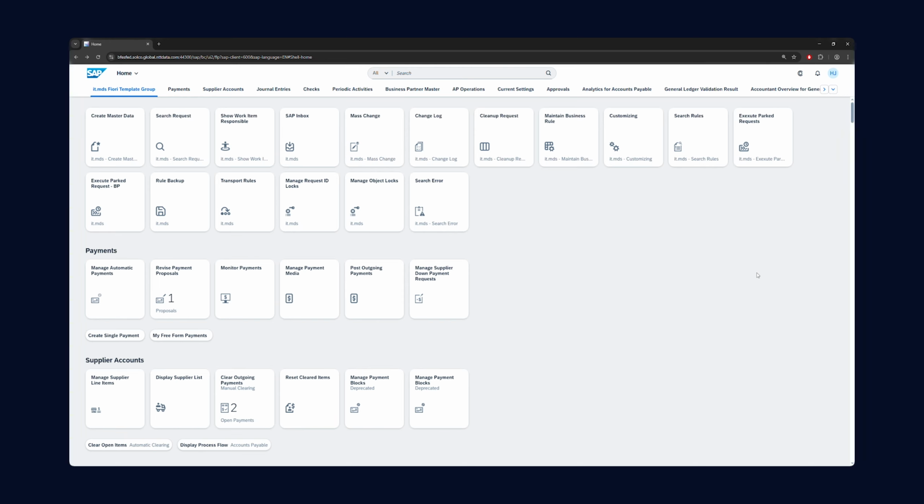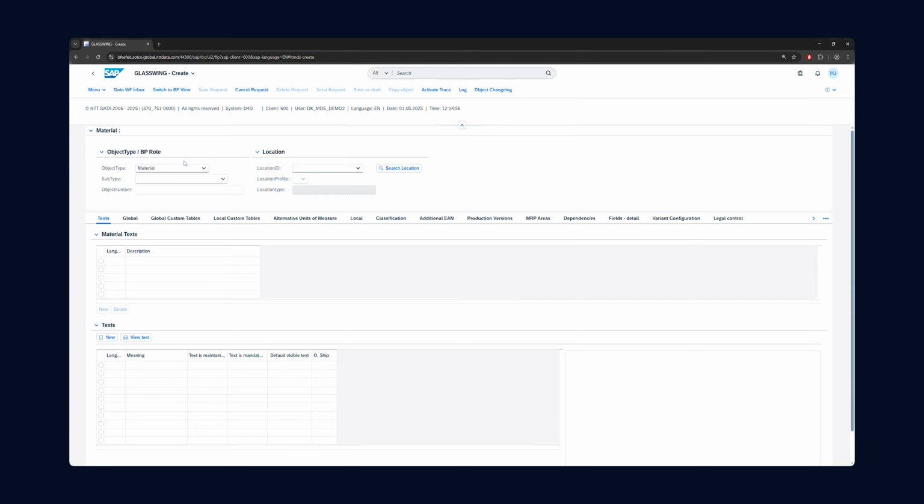GLASSWING can be accessed from Fiori, from a GUI transaction, or from a link in the browser. In this case, I am in a Fiori environment, and I will access GLASSWING by clicking Create Master Data. I'm welcomed with the Creation view, and on top I have a control panel. I can decide if I want to create, change, display, or extend an object.